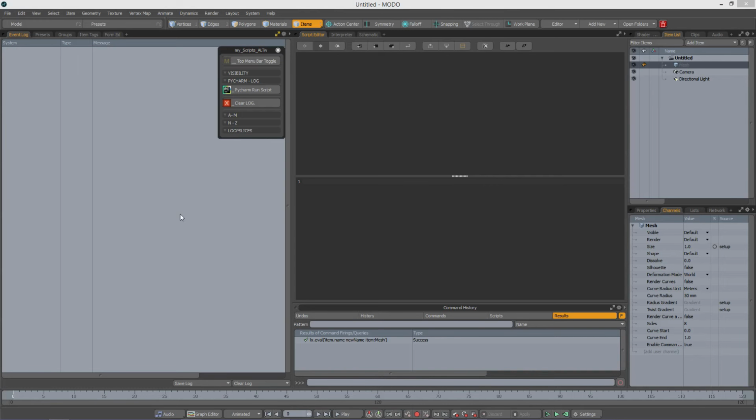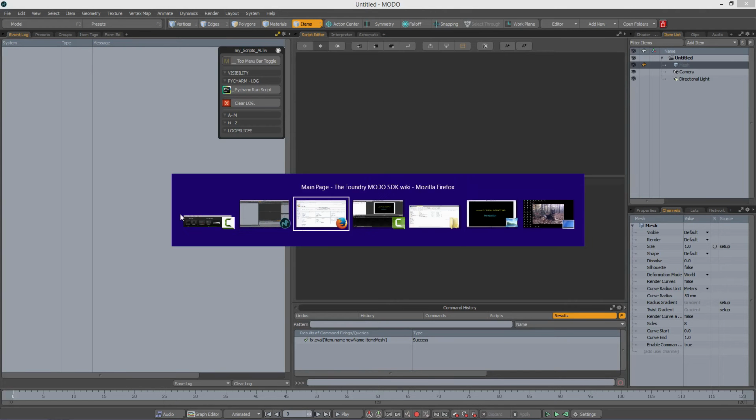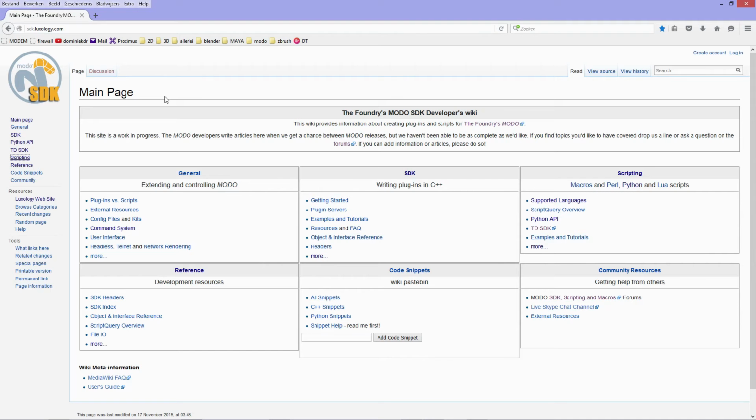So you want to learn how to script in Python in Modo. Well, the place to start is the wiki. So I'm going to the wiki. That's sdk.luxology.com.